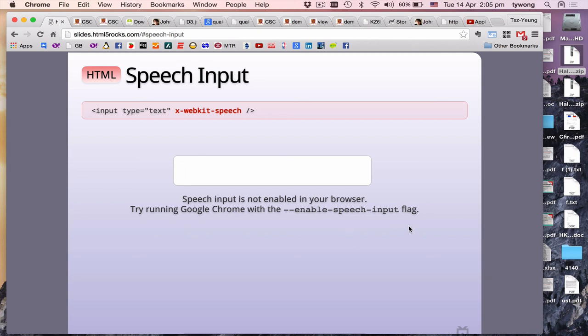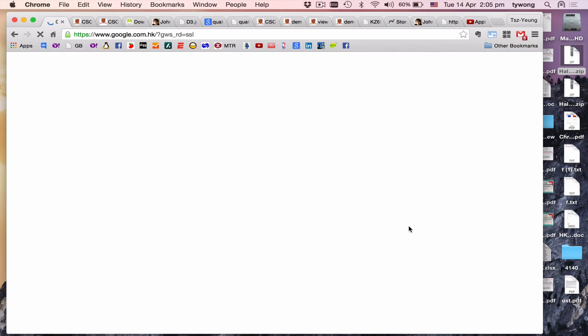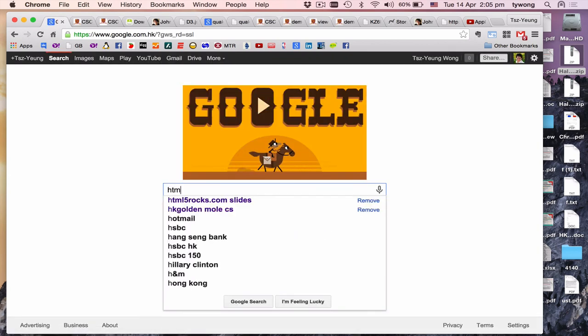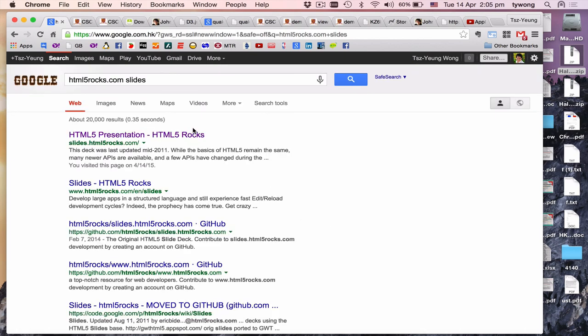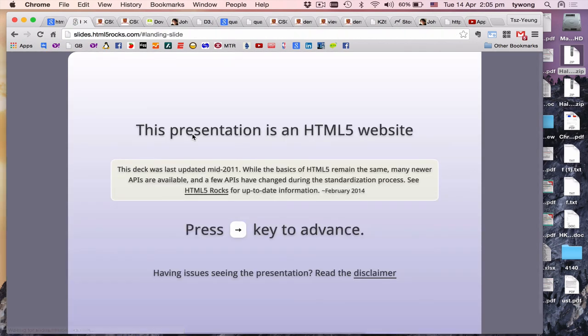If you want to know more about this set of slides, you can do a Google search: html5blocks.com/slides, the first one. This is the first one, connecting all the features. Now don't go away.